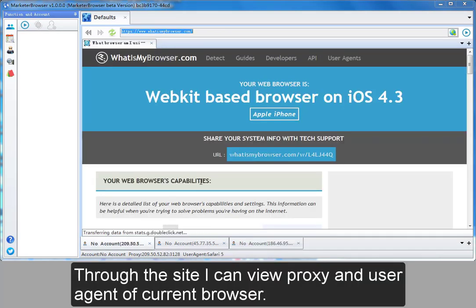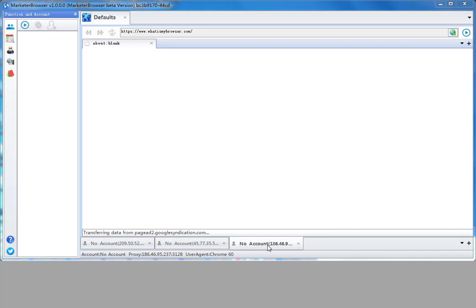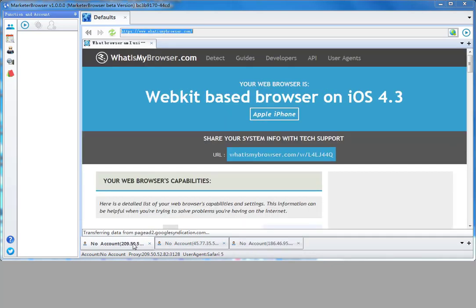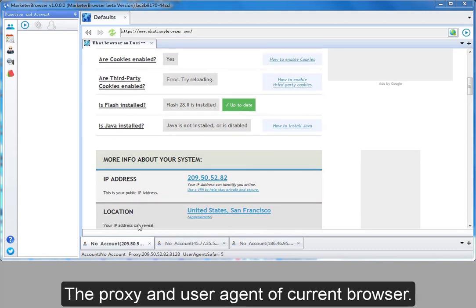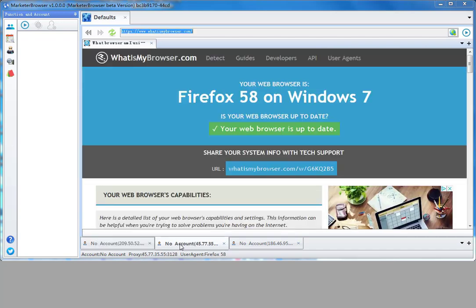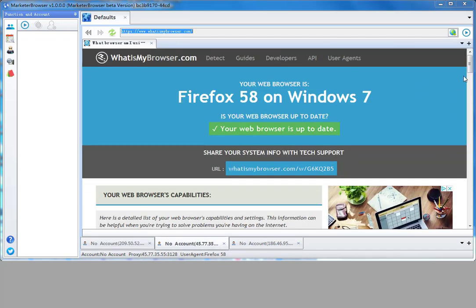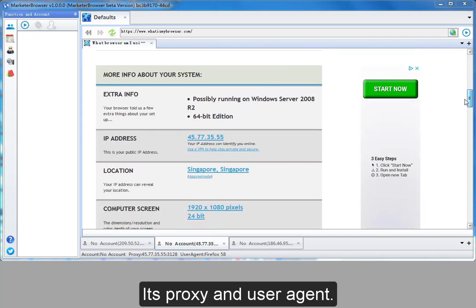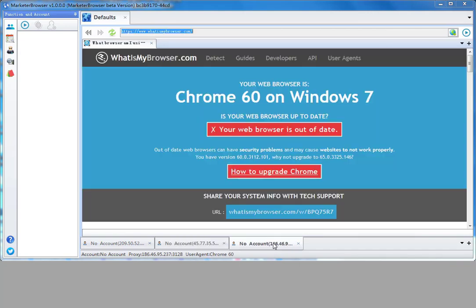Through the site, I can view proxy and user agent of current browser. The proxy and user agent of current browser. This is the second browser. Its proxy and user agent. The third browser.